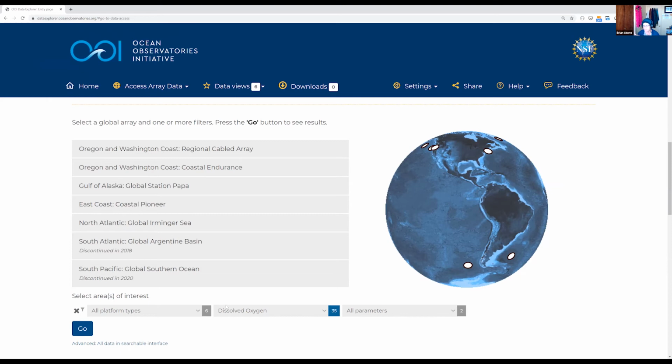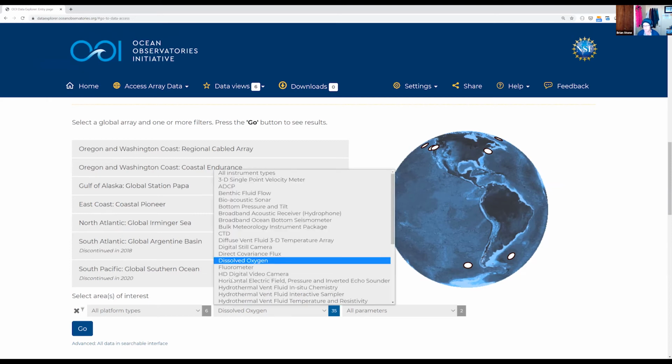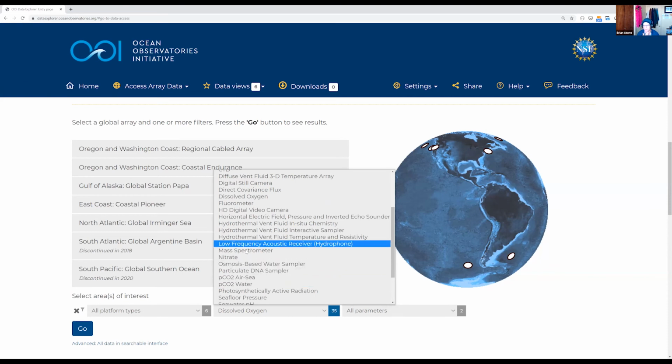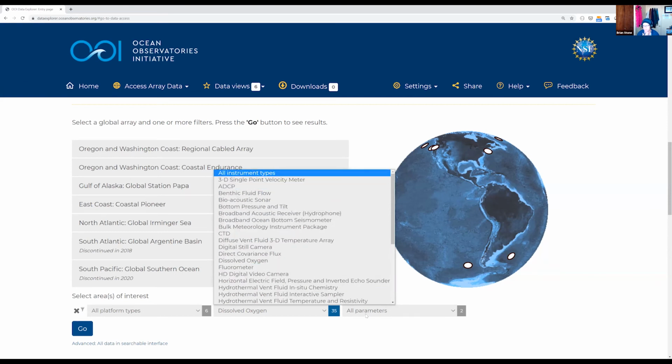and those wouldn't be selectable. So as I switch between instrument types, if you look at parameters, platform types, and the array list, those all update with what is available. So this is a way to explore by instrument type or by parameter.